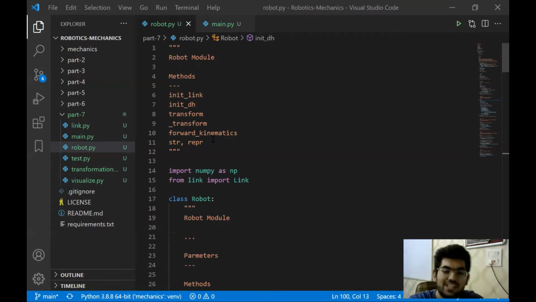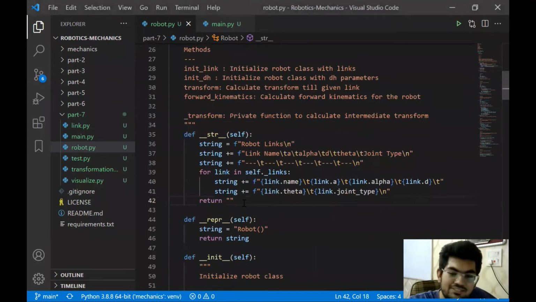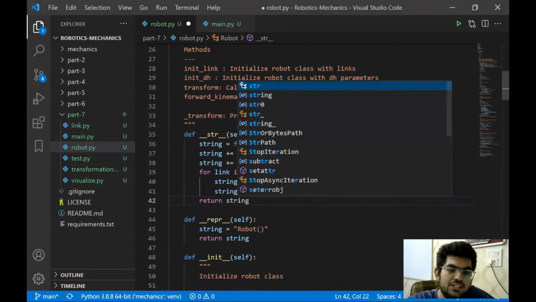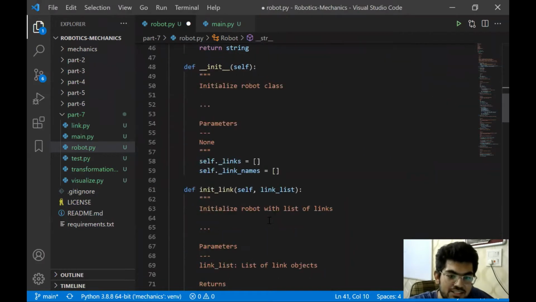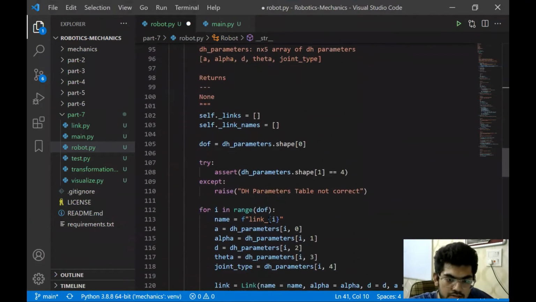So let's continue where we left off. We are going to write some unit tests for the robot module. And as usual, I did make some mistakes in the previous video. First of all, I'm going to fix them. First one is over here. We're just printing an empty string. And this one that I noticed.